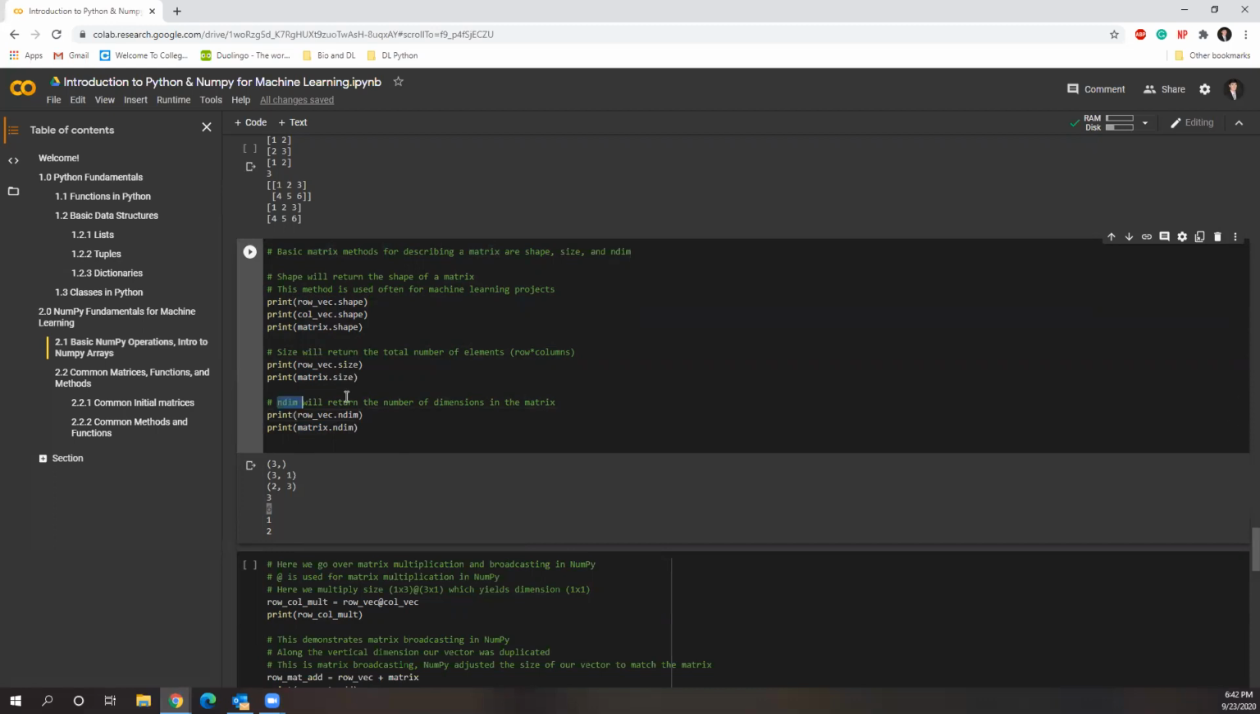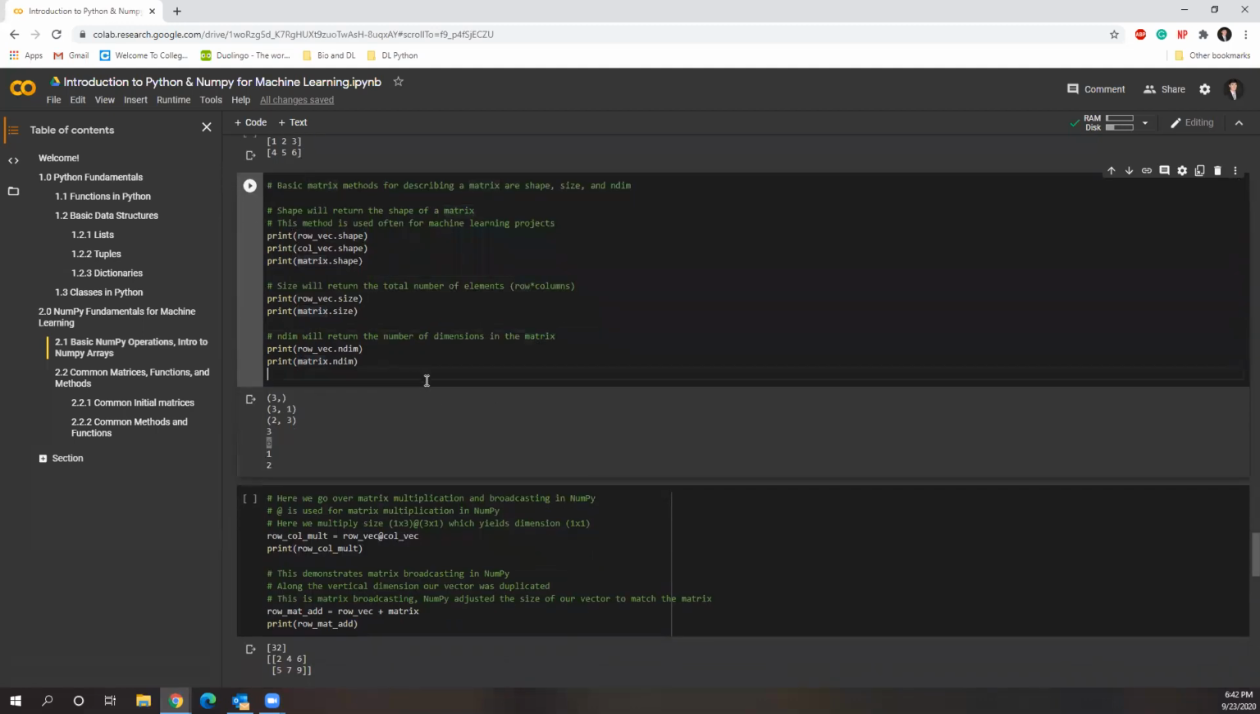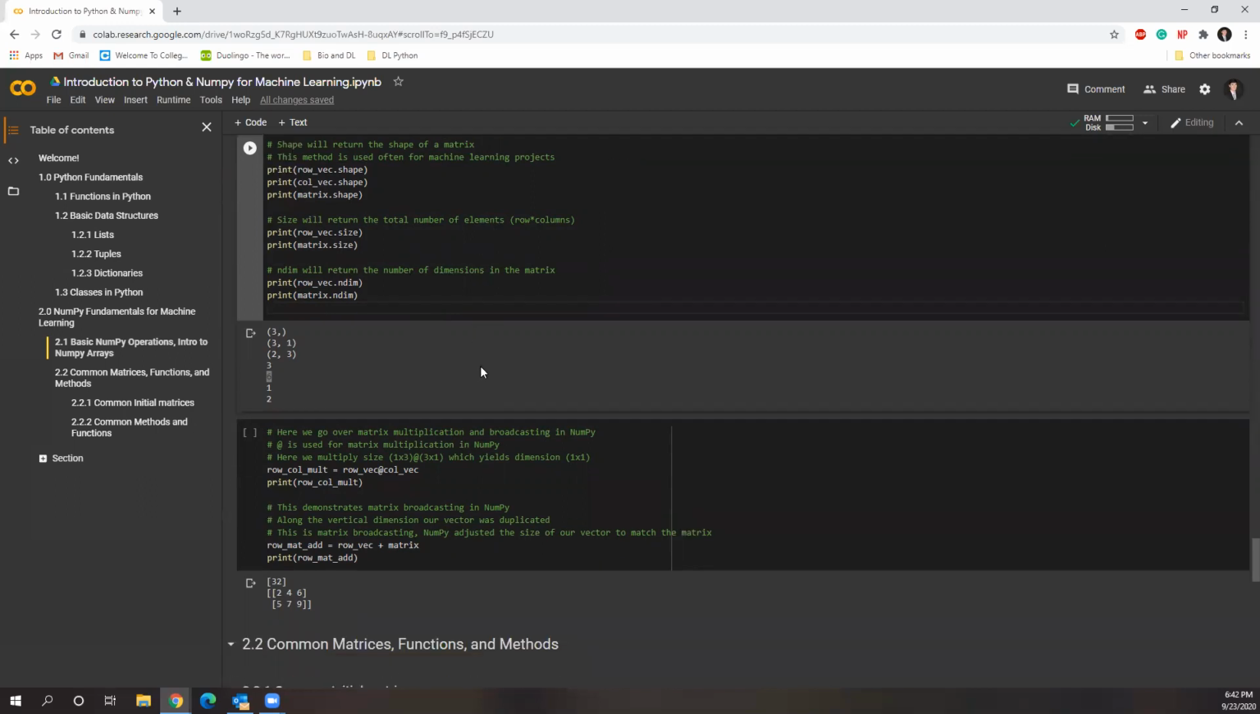And then ndim will return the number of dimensions in the matrix. For vectors, the dimension is 1, since your data is just one strand of entities. And then for a matrix, it's going to be 2, since we have 2 dimensions. Kind of, yeah.